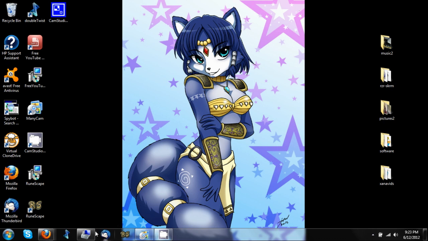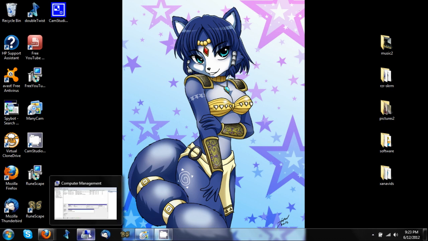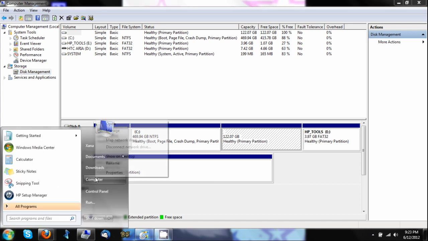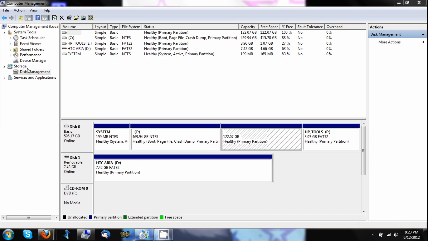Next, step 3, is go to computer management, which you get to by right clicking on computer, pressing manage, pressing disk management, and here you are. Or if you want a more eye candy version of this, just go to Google and search for Easy Partitioner.